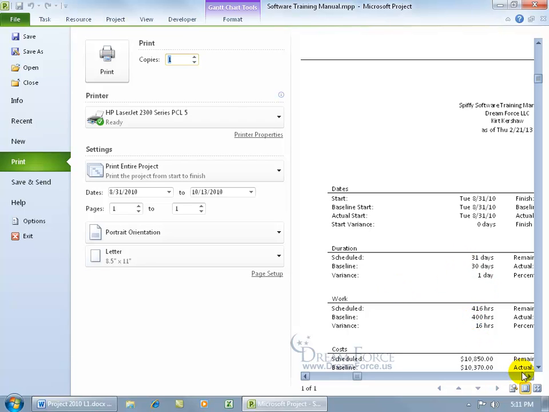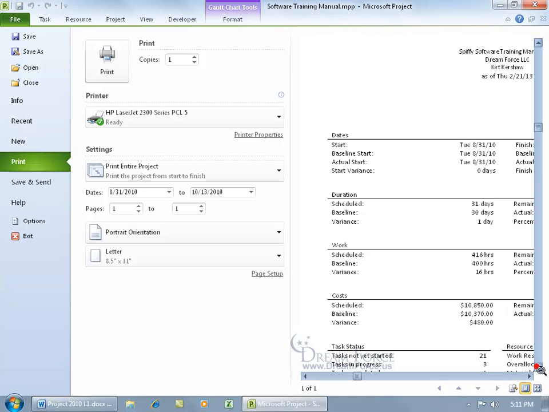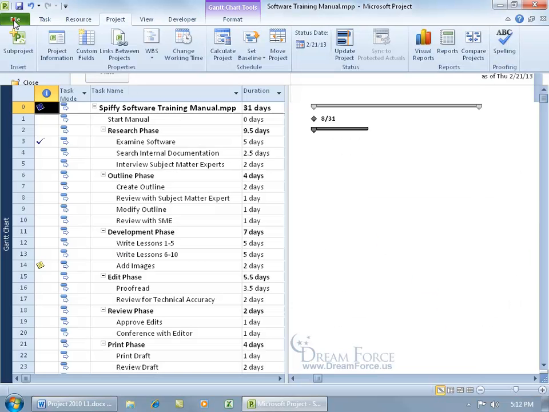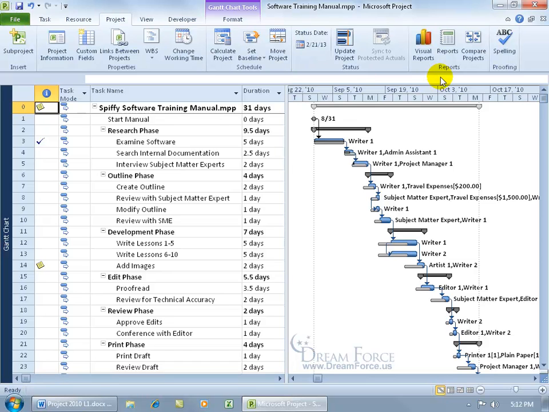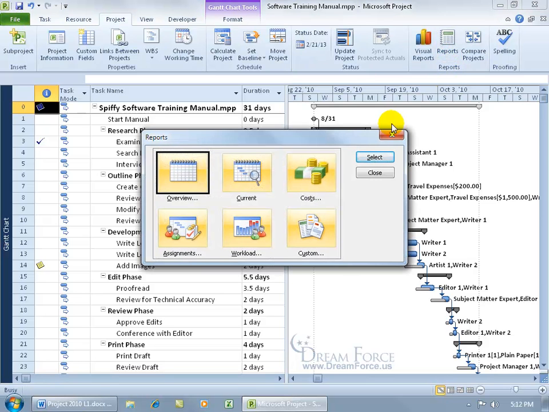You can go ahead and go through this and compare and contrast against that. And when you're done, go ahead and print it. I'm going to click on the File tab to go back, then come over here, go to Reports, and click on Reports again. Let's take a look at another report. How about assignments? Double click.